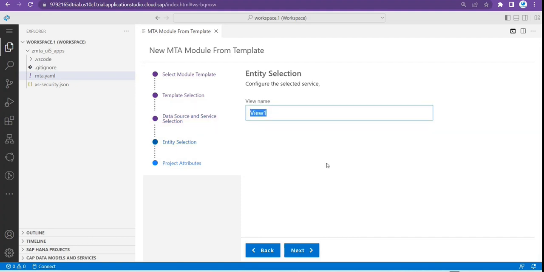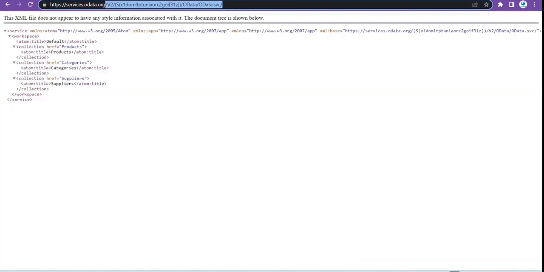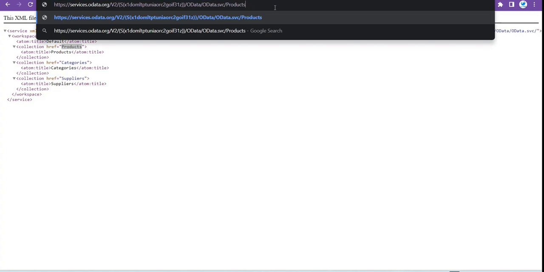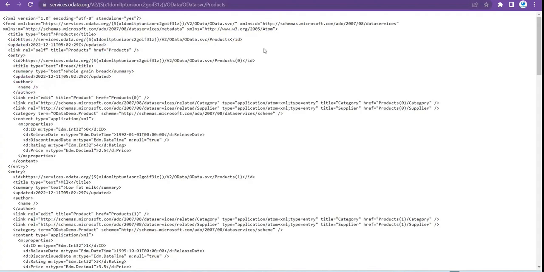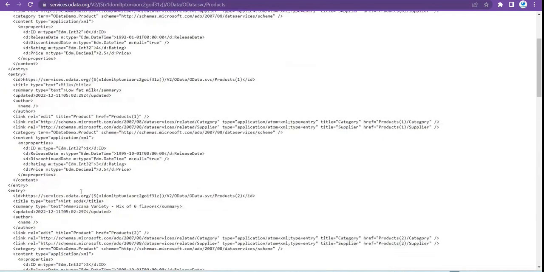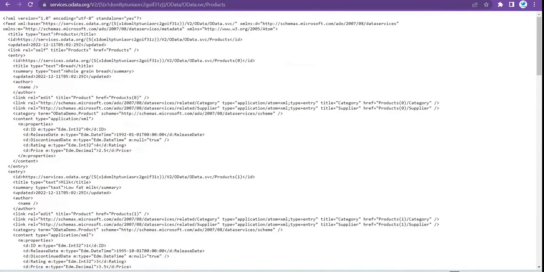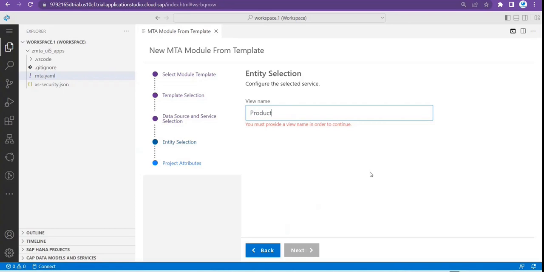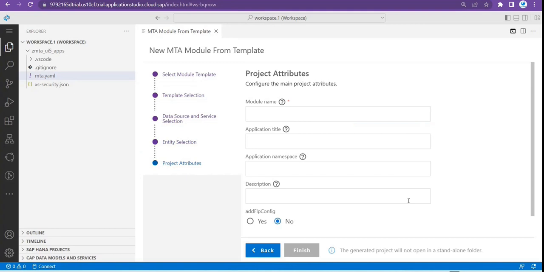Okay, now let's provide a name. So we can give a name. It has various services, so we can go with products. We can read the data from products, and it already has a couple of records. Okay, we'll use this service. So I'll say products data and just click next.